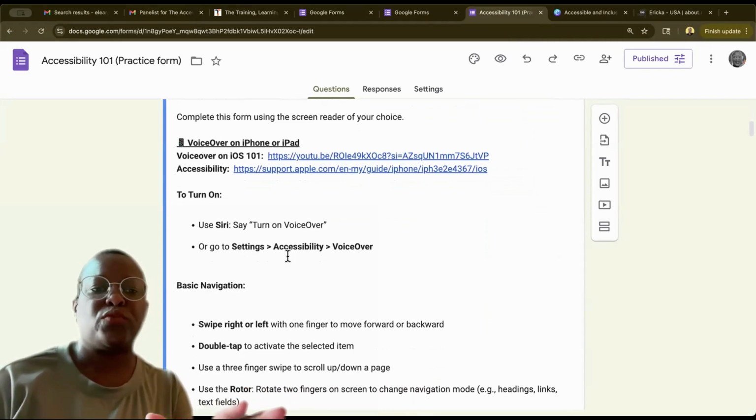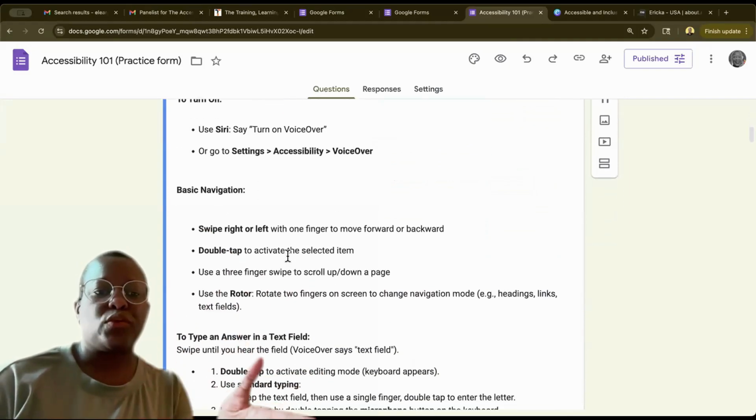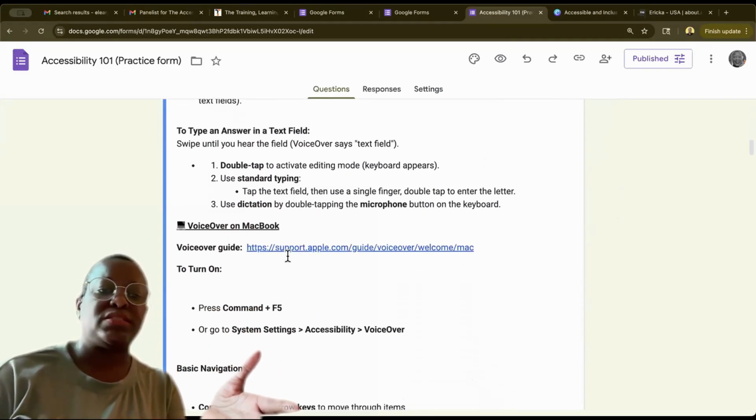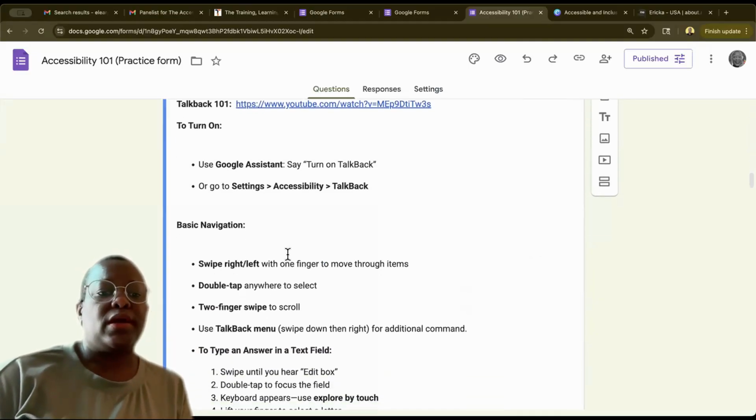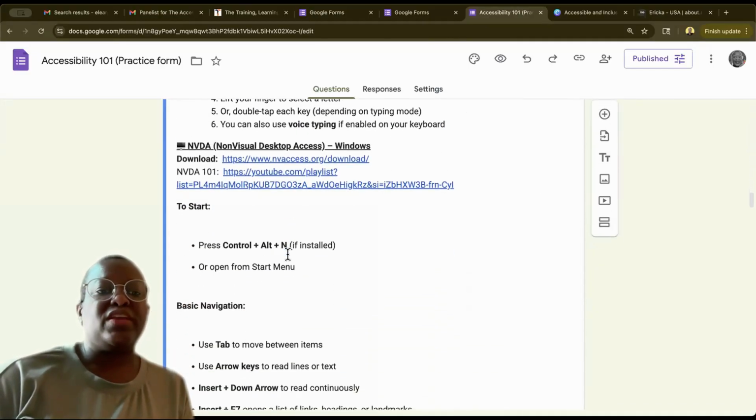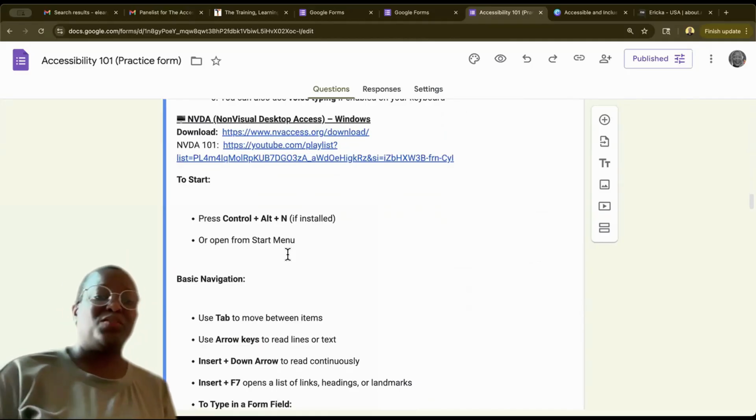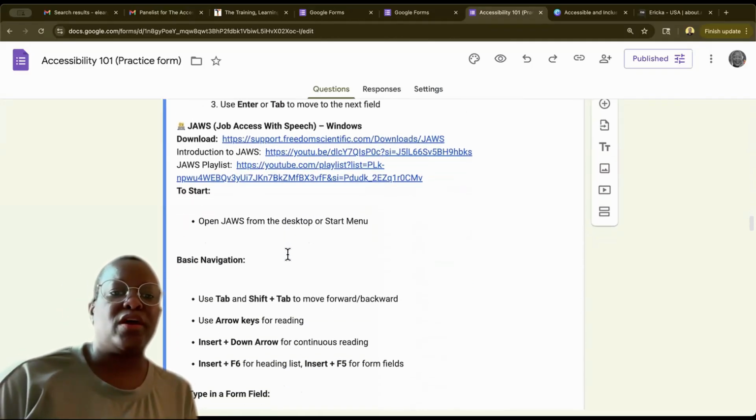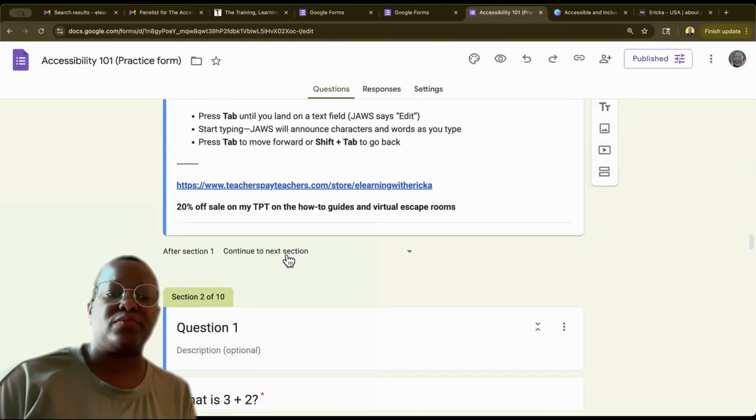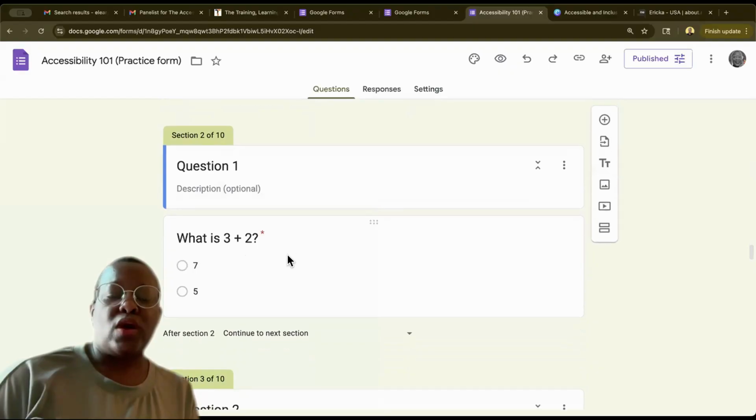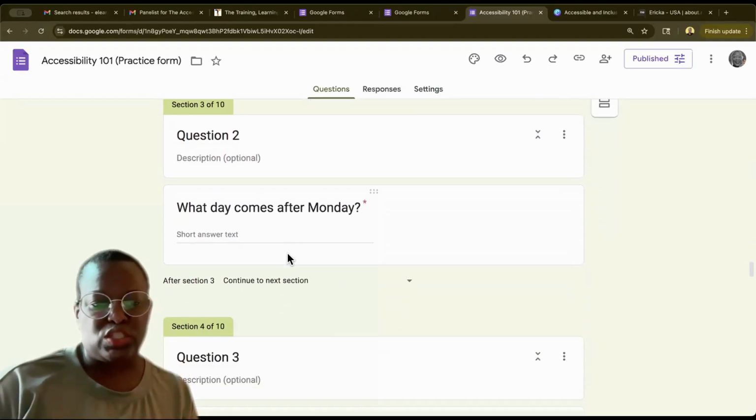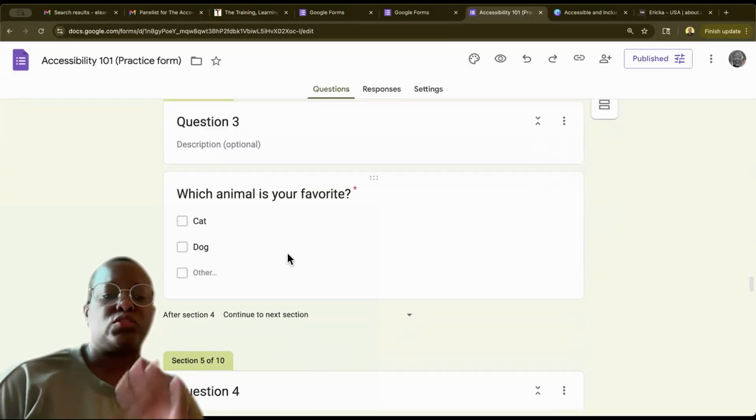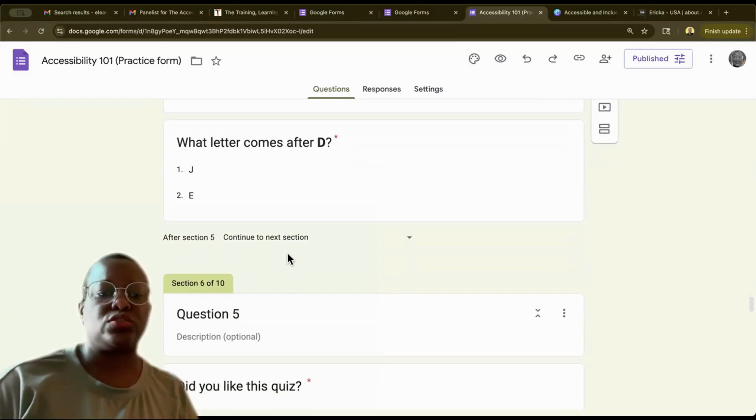So for VoiceOver, if you're on iOS, you've got those options, how to turn it on, basic navigation. For TalkBack, if you're on Android, it shows basic navigation there. NVDA, if you have time to download it and try it. And then you have JAWS as well, same. So after that, you can use this form to practice, put some super simple questions on here so you can practice your screen reader gestures, okay?